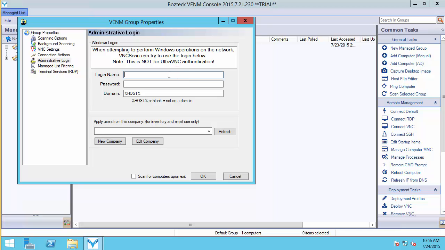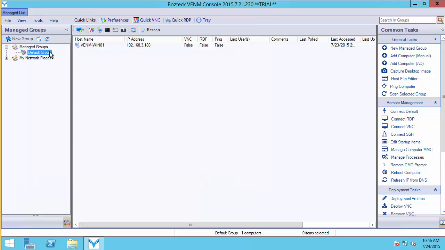So let's put in my administrative user, which is me, and my password. Now down here in the domain, let's make sure that we put the domain name that this is going to be on. All these computers are going to be on the Bostador Me domain. If you're not on a domain and these are remote computers, leave it blank, but make sure that all of the remote computers have the same administrative username and password, so that this setting can apply to all of them. And then hit OK. So now I have that in my default group.